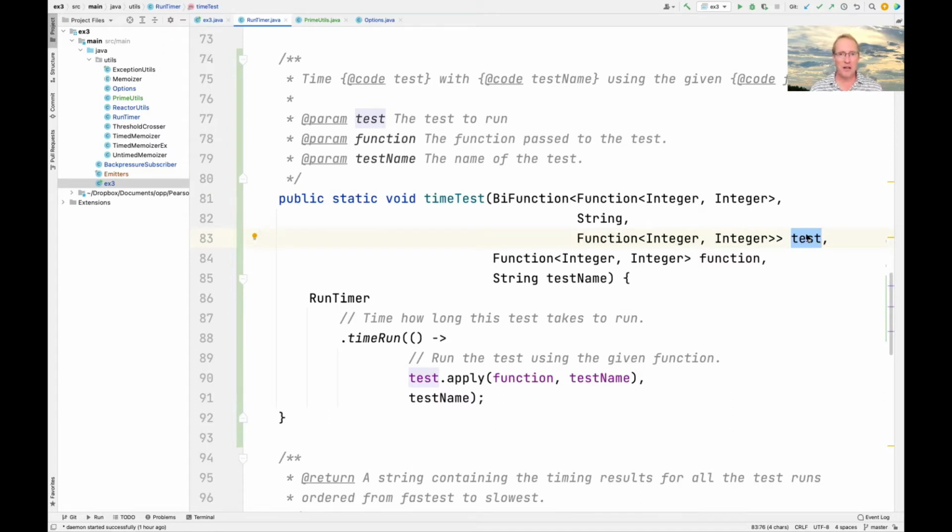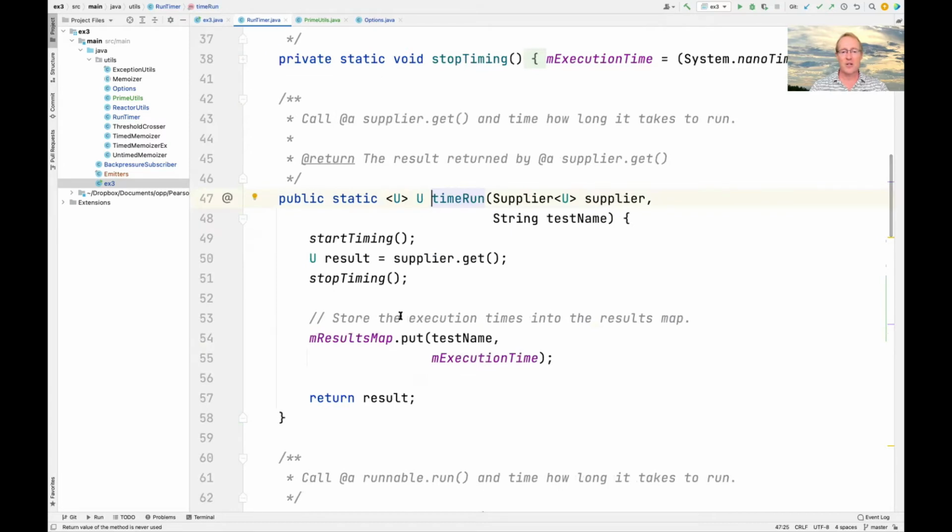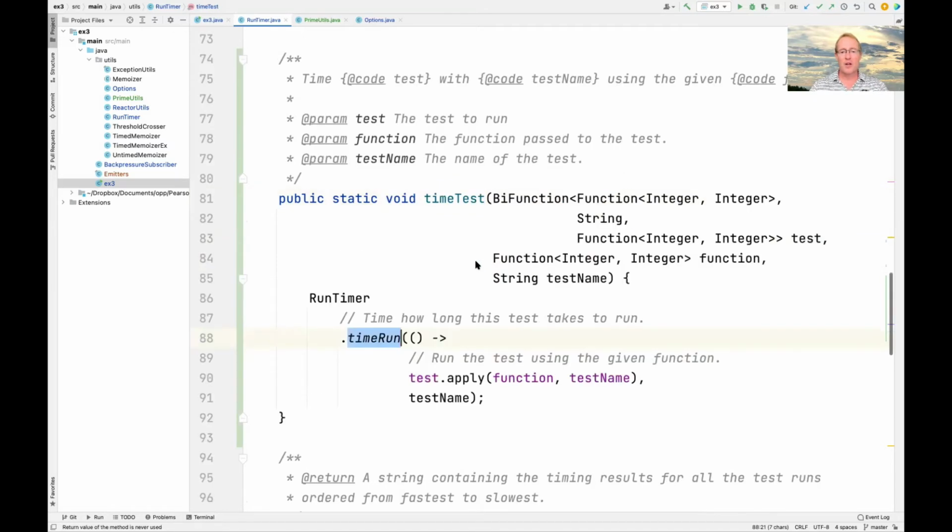And the by function is going to return a function to an integer. It's like a mapping function, and it's going to take in a function to an integer, and it's going to take in a string. And it's going to use this special method that times how long something takes to run. If you take a look at this, you can see that the time run will call the get operation on the supplier after first starting the timer and then stopping the timer, and it'll store in a map how long it took to run. So we use this to time different operations.